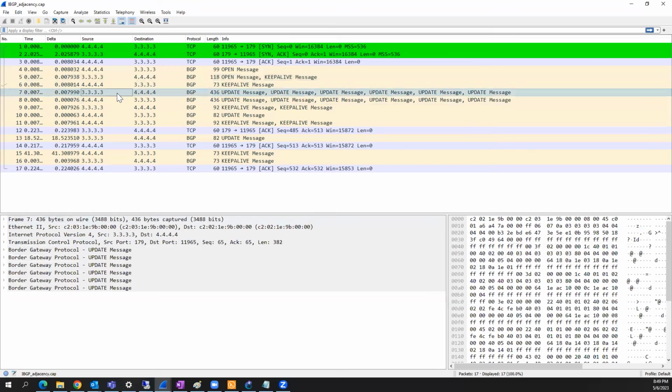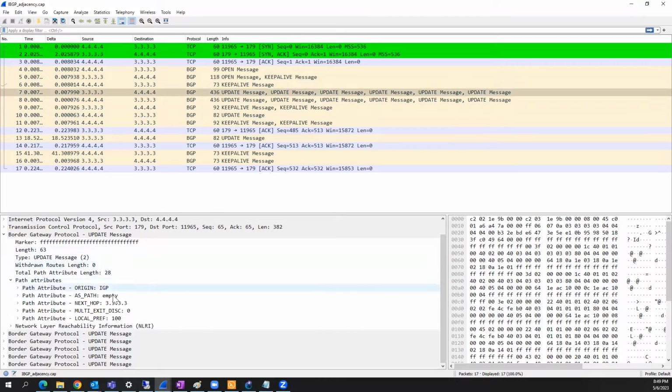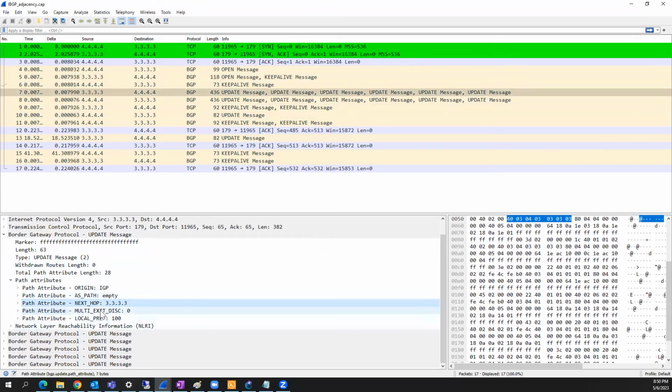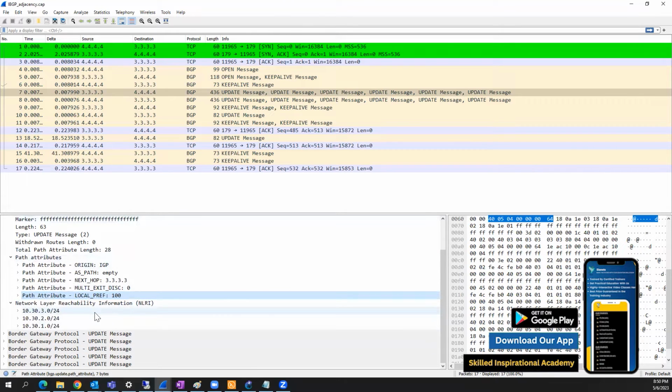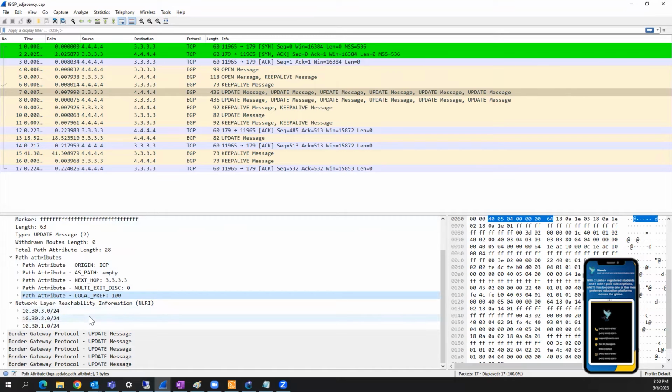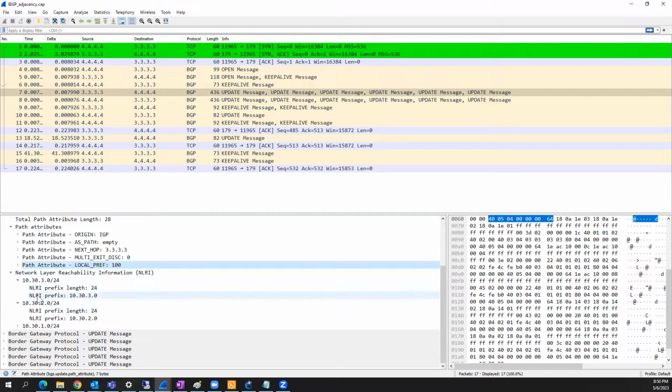And this is the actual update message from the remote destination. And if you look at the path attributes, it says IGP. And if you look at this, it says next hop. This is my next hop. And along with that, the local preference value, it says the local preference. We'll talk about what local preference is. But you can see all these attributes inside. And along with that, we can see the network layer reachability information inside. If you open it, you can see what is the network address and what is the prefix length.